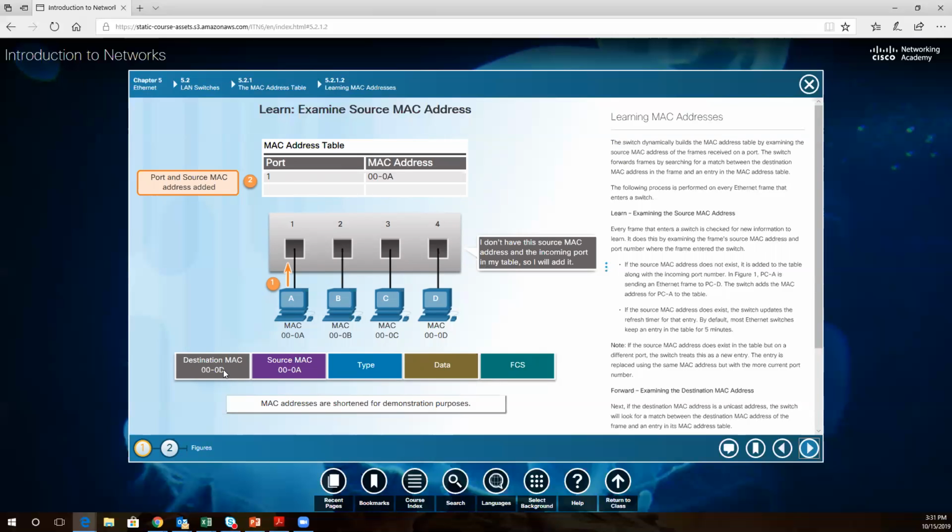be that a frame destined to a unicast destination, a broadcast, or even a multicast. It's going to build that table. As it builds that table, okay, it will try to fill it out.